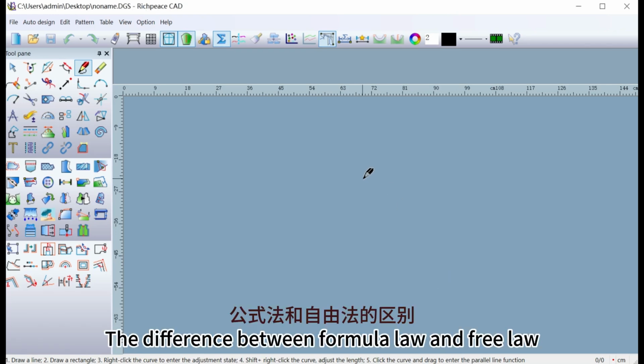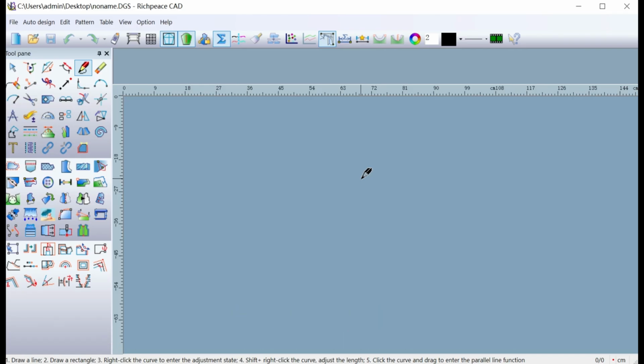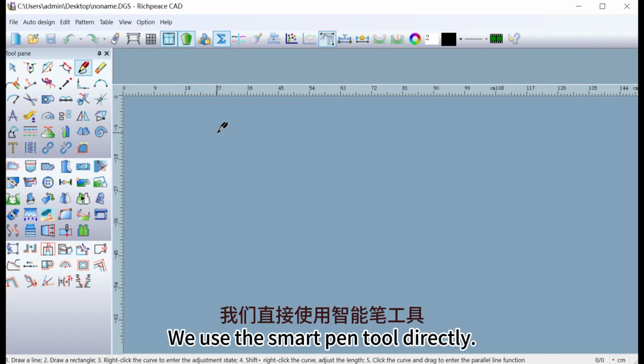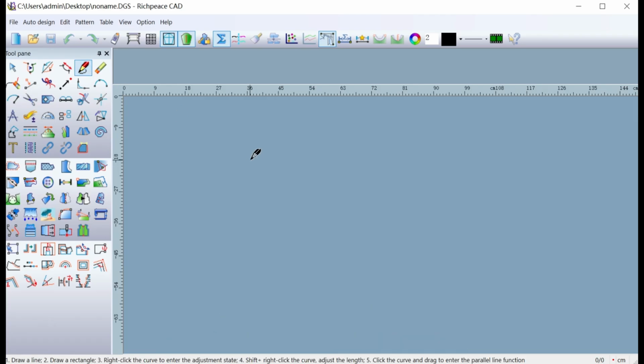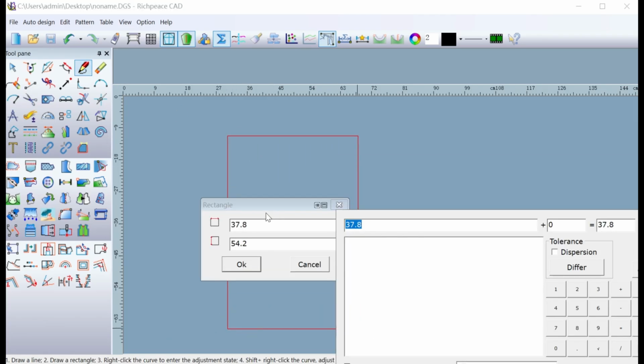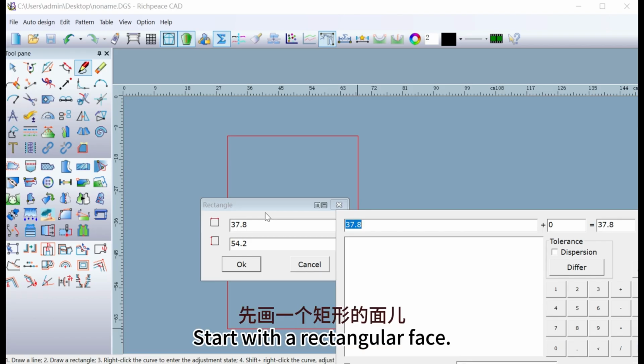The difference between formula law and free law. If you want to carry out a free legal board, we use the Smart Pen tool directly. Then start drawing, like this. Start with a rectangular face.